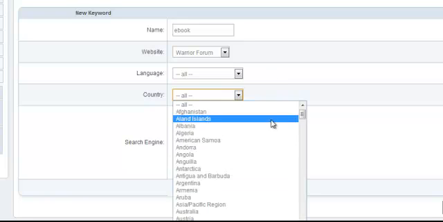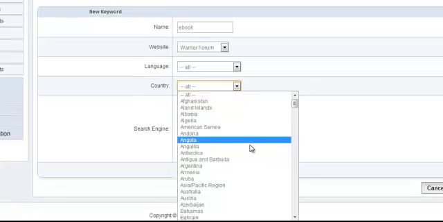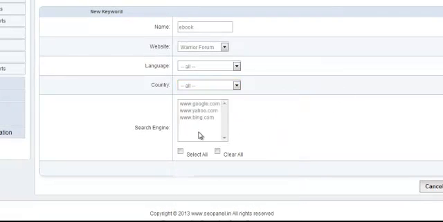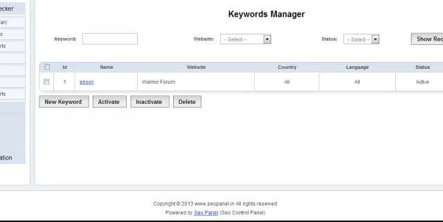And you can also select the region as well, and there are several different countries that you can easily select from. In addition, you can choose which search engine you want to target, such as Google, Yahoo, or Bing. And if you want to select all, you can simply highlight all or just choose the select all option. And then once you're done, click proceed, and then you can see the keyword name next to your website.